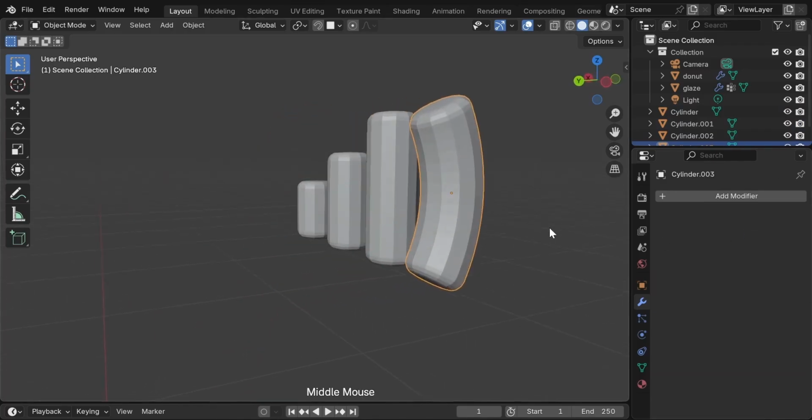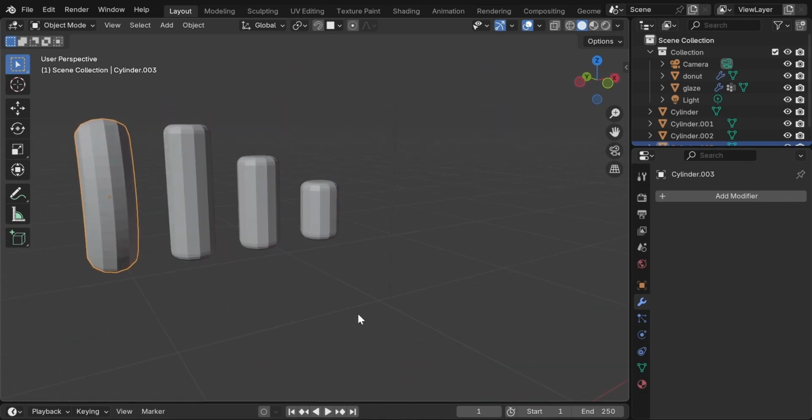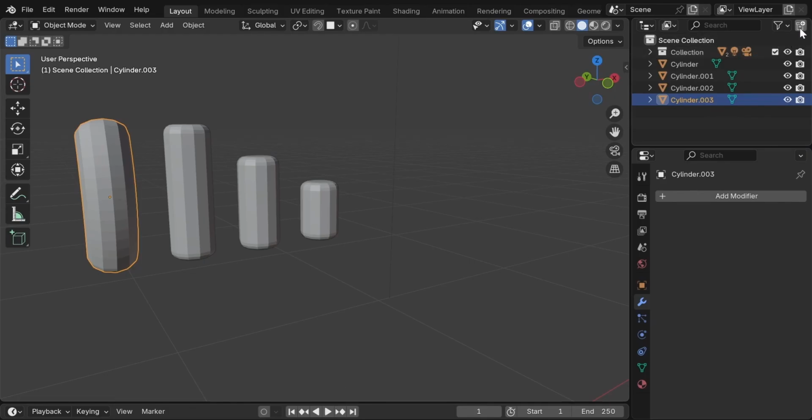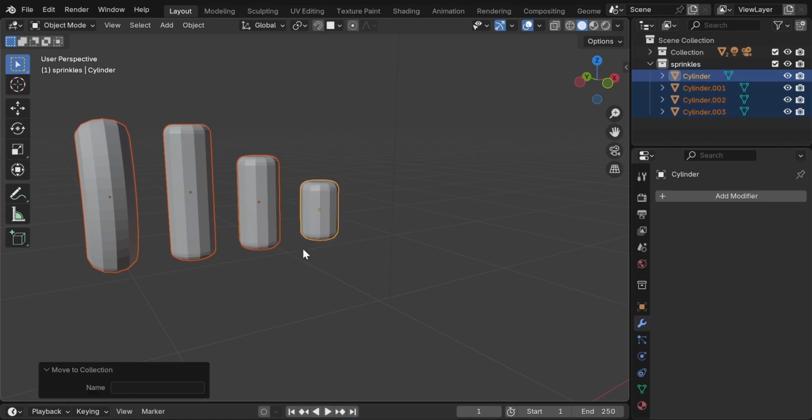And there we go. Short, medium, long, bent. They're subtle differences, but together they add a lot of realism. Before we move on, let's organize the scene. It might feel like housekeeping, but keeping things clean makes everything easier later. Go to the outliner and create a new collection. Rename it Sprinkles. Select all the sprinkle objects, press M, and move them into the Sprinkles collection.